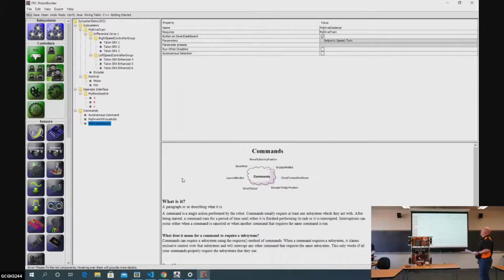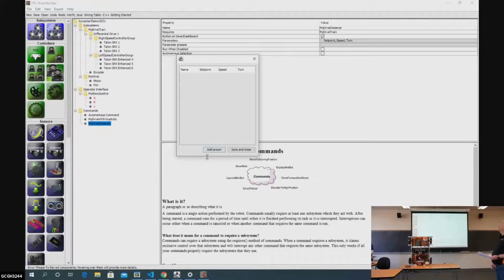So save and close that. And then we should set up a default that we can look at. So we're going to create a parameter preset. We can create multiple parameter presets in here, but the first one we're going to call just default.